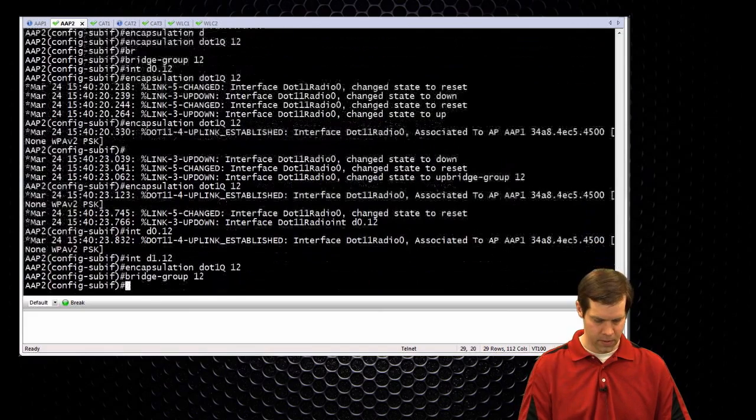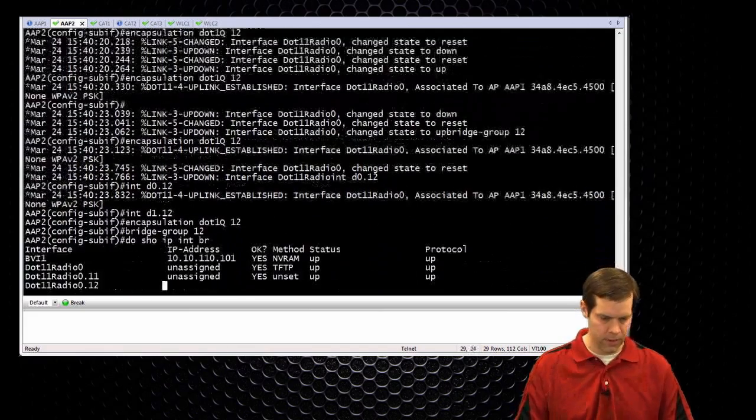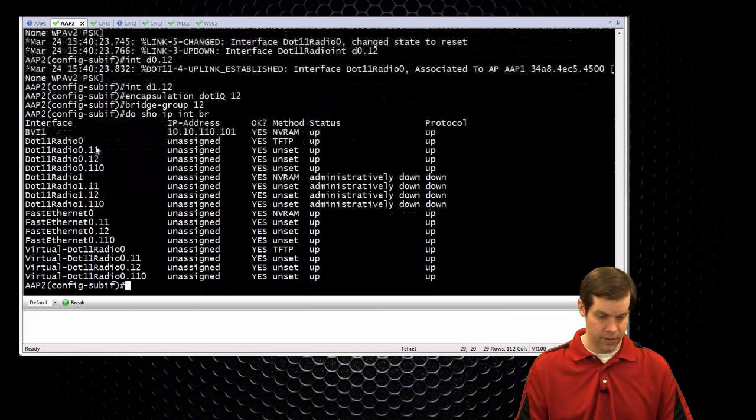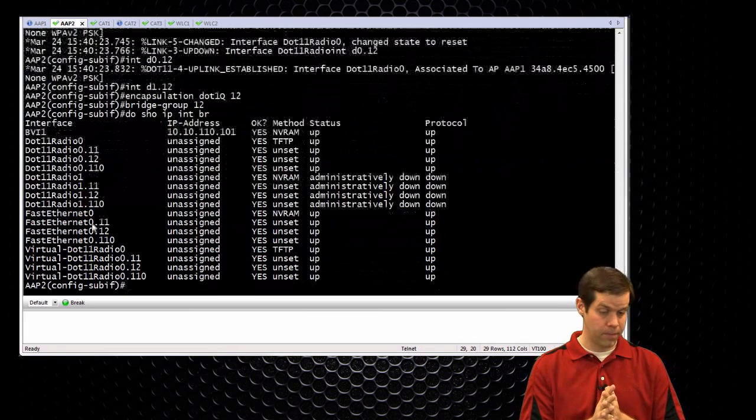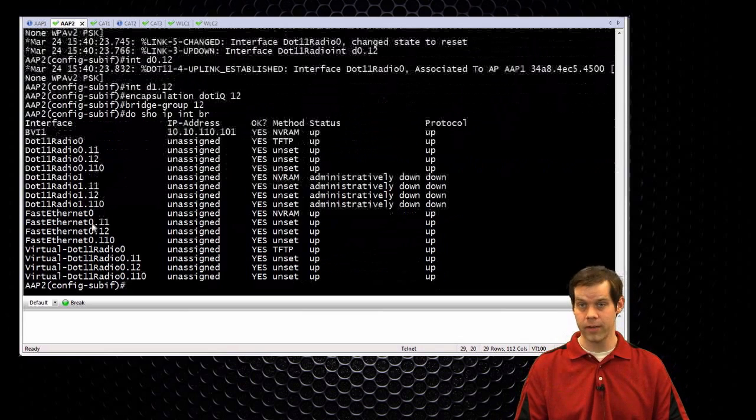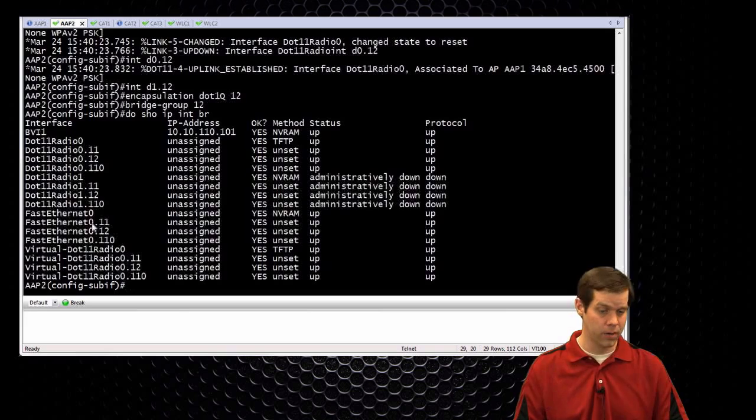Show IP int brief. Now we should see I have the VLAN 12 interface everywhere. Okay, that's really all I should need to do on the workgroup bridge. The last step is then go to the switch port connected to Autonomous AP2 and actually make it a trunk. So let's go ahead and do that.